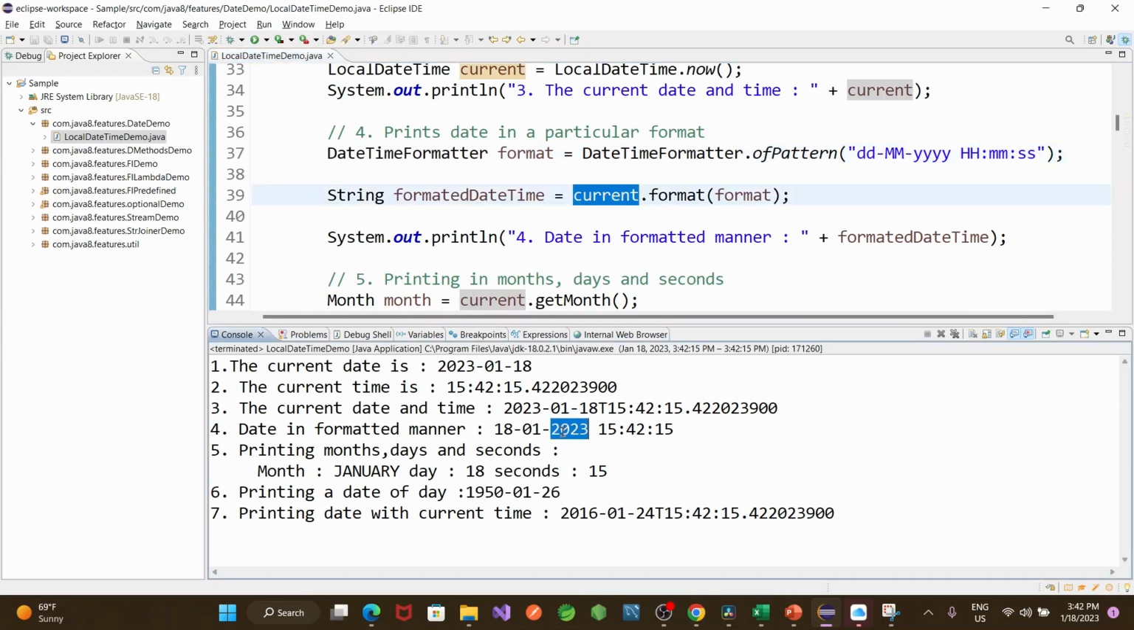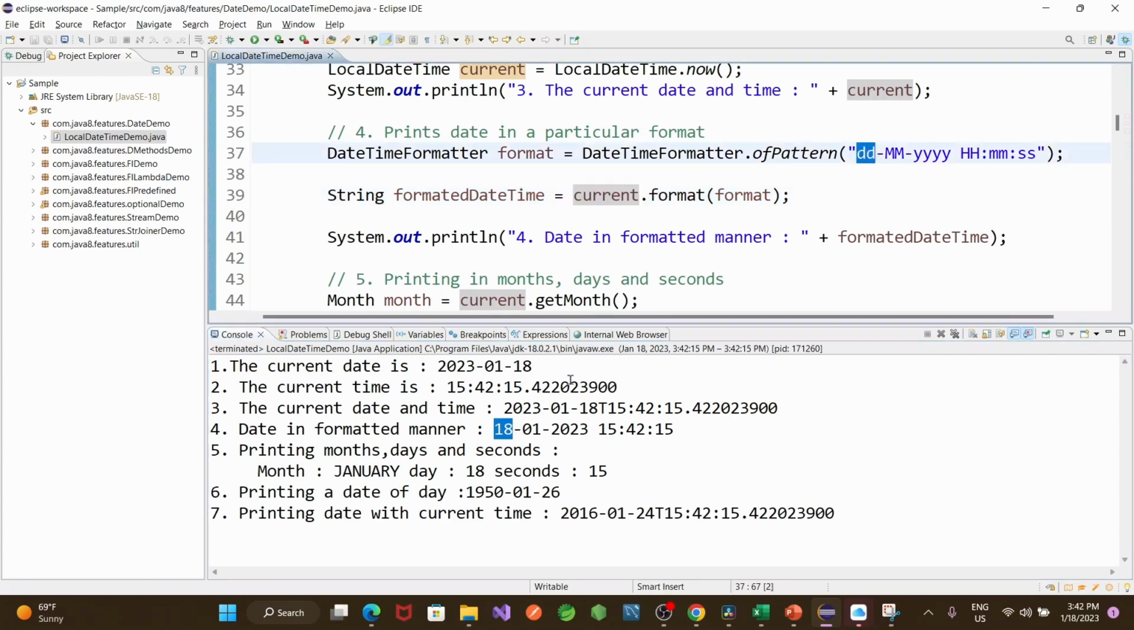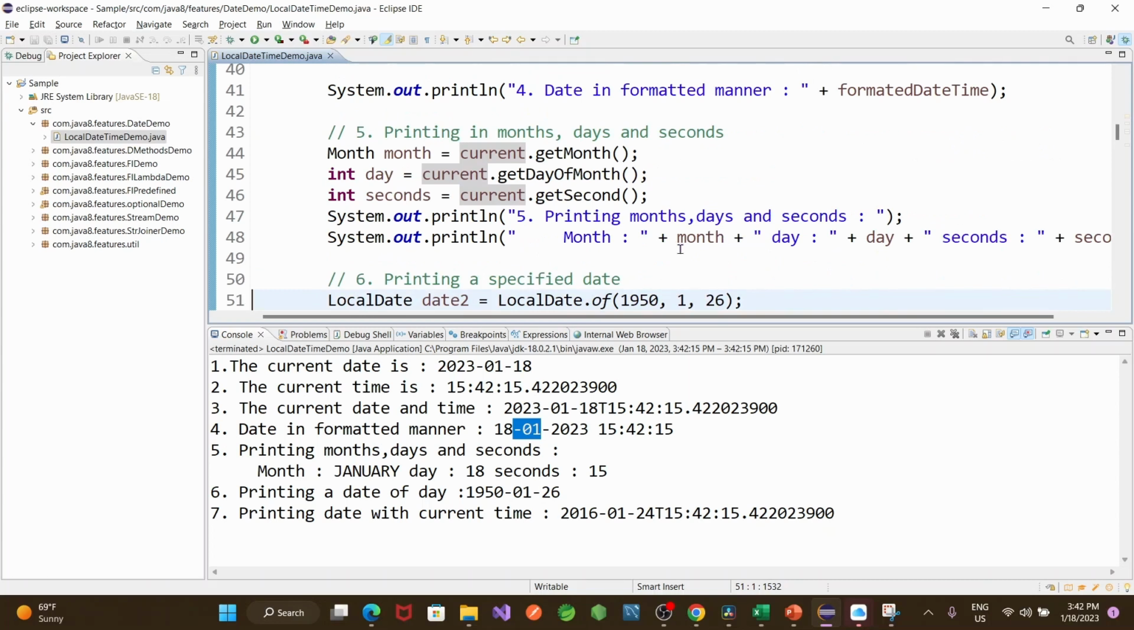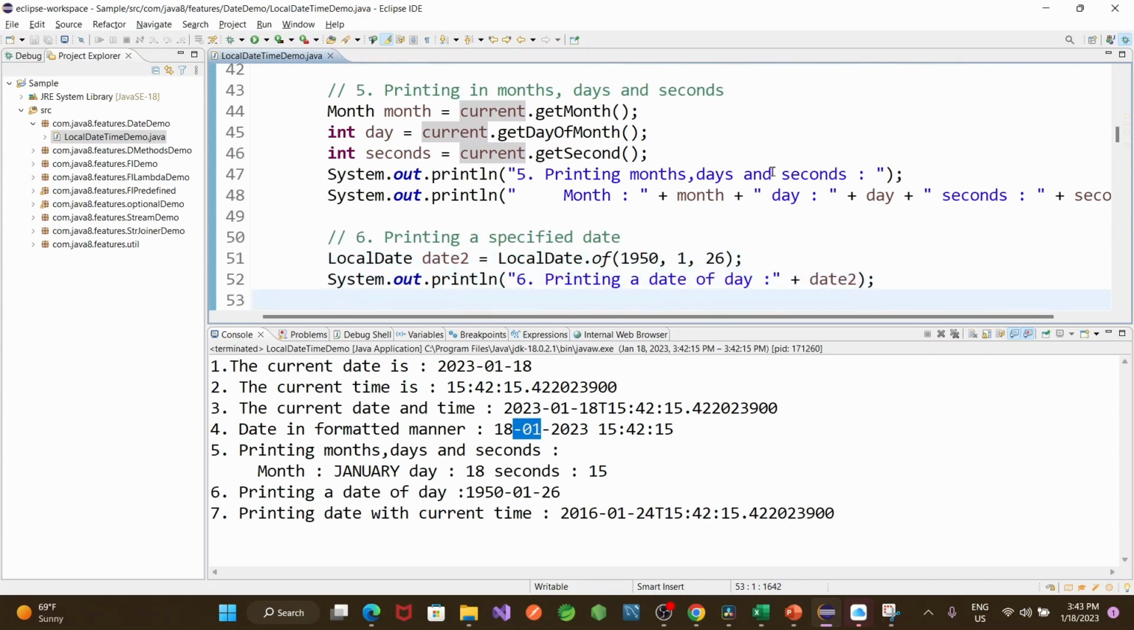See, previously when you printed it was like this, but when we displayed it now with a proper formatter of a pattern which we have mentioned, the date got displayed in the same pattern, and then we are just printing the months, days, and seconds. And month is January, day is 18, and the seconds is 15. We got it.